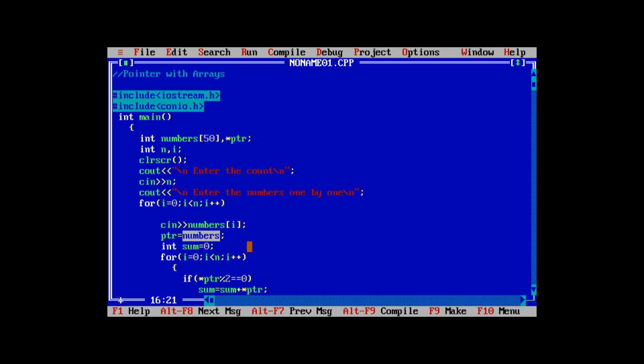Now there is again the inner loop of the for loop that checks the condition on ptr, because ptr now contains the address of a number. It is a pointer, so it contains the addresses of all the numbers. So if the pointer ptr modulus 2 equals 0, that is, if the remainder when divided by 2 is 0, then sum equals sum plus pointer ptr. So sum will be assigned the value sum plus pointer ptr.